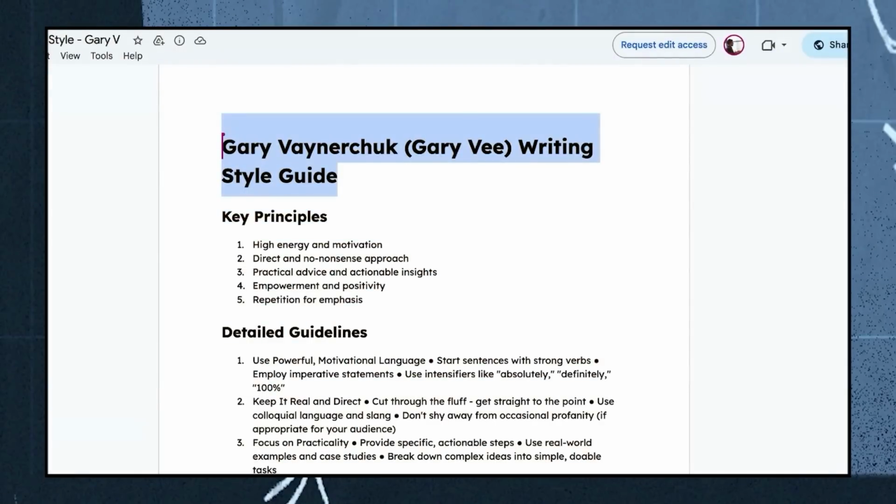So it had a good one like hire doers, not talkers. Don't build a team of PowerPointers. So I basically ask it for like 7 phrases, and then I try to figure out if I can integrate them into the post. But anyway, this is a writing style. It details exactly how Gary V writes. So let's get back into the app.